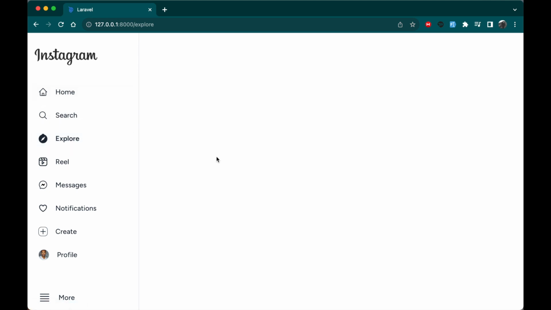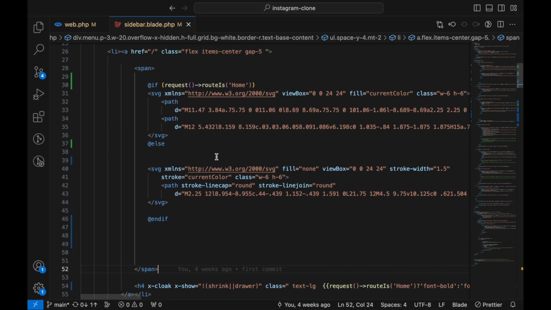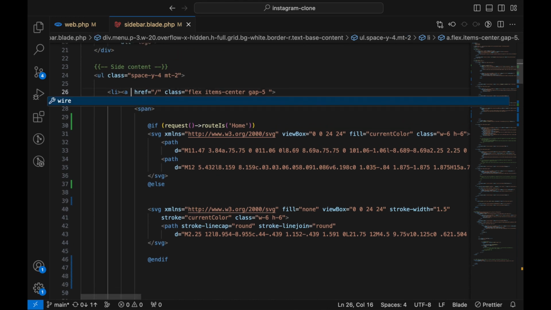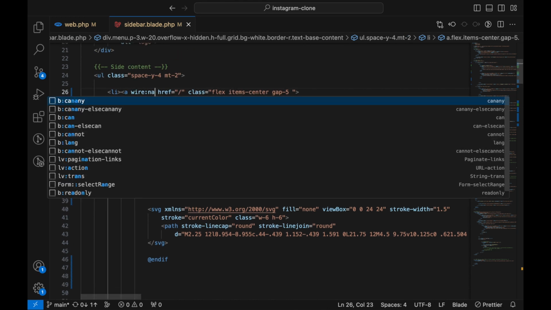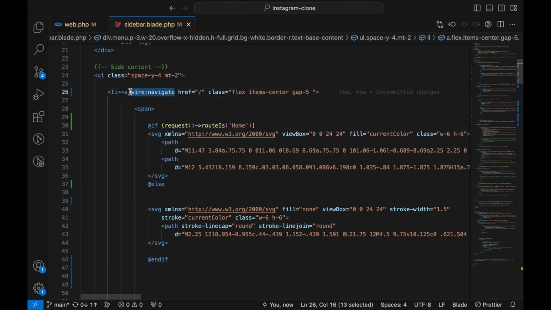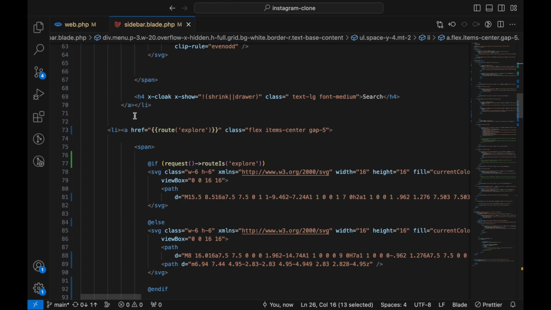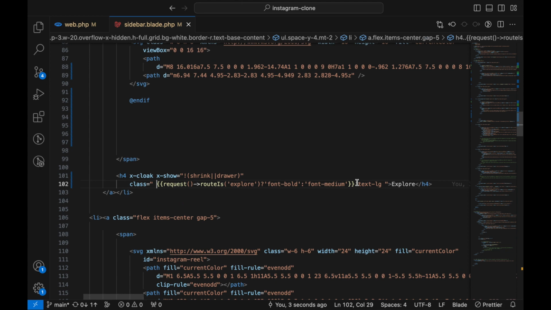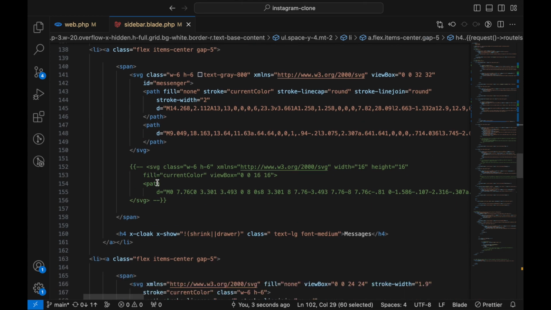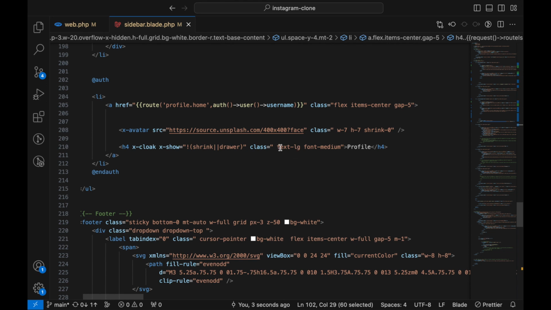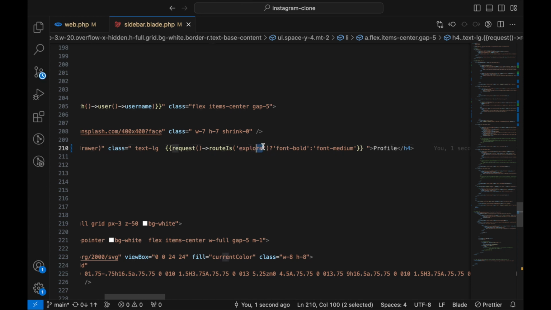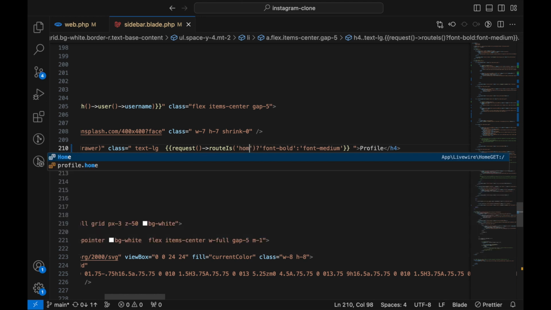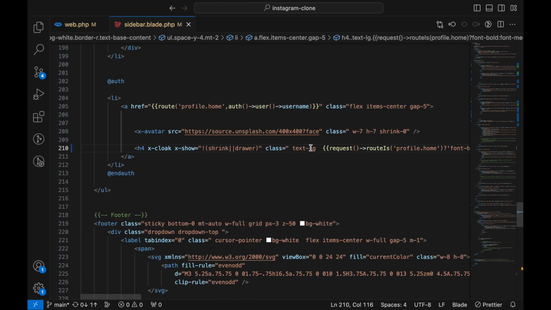So that's it. Before we close, let's go ahead and add wire navigate, just as we did in the other videos. Here, add wire navigate for a full SPA navigation. Copy this wire navigate and paste it in the explore link right here. And in here, copy this class, come down to the profile, and add it here. Remove this here. If route is home, profile home, then we're gonna show this.